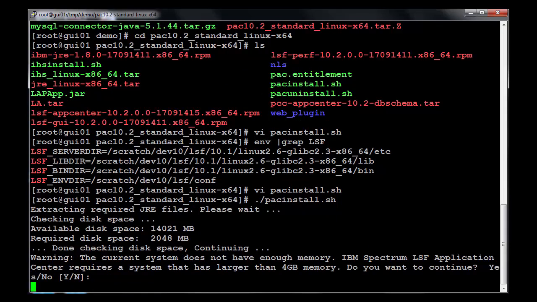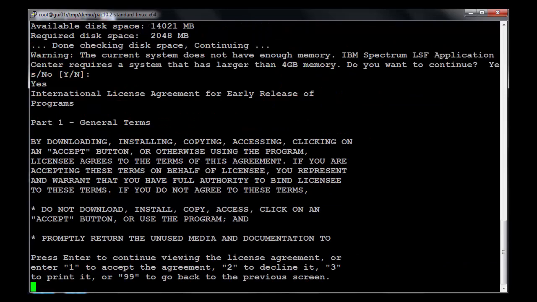Okay, so we can see already that it's done a check of the memory, and it's telling us our machine only has 4 gigs of memory. You'll recall from the prerequisite slide that we had really asked for 8 gigabytes. We'll just continue anyway. We have a small cluster, so that we can get away with this. So here's our license agreement. We're of course going to read and accept all of that.